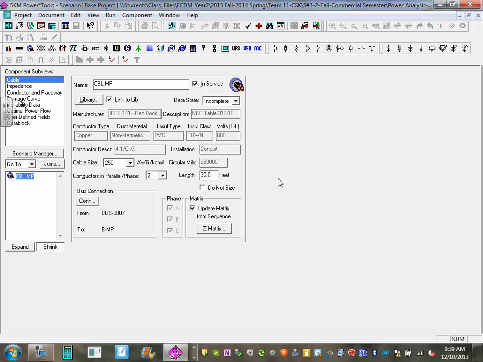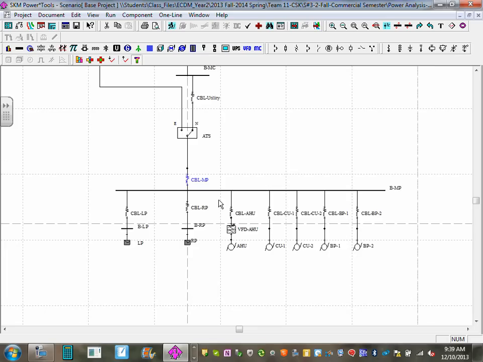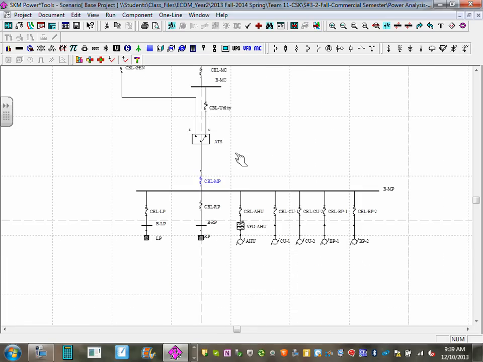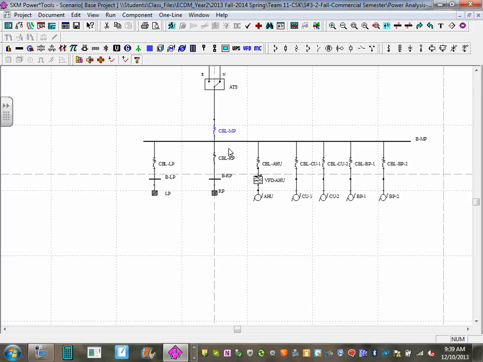Any comments, guys? Any questions? Now, I know, guys, the cable that... So, all these cables are in. Any comments, guys, about these cables? Derek, did it work for you?